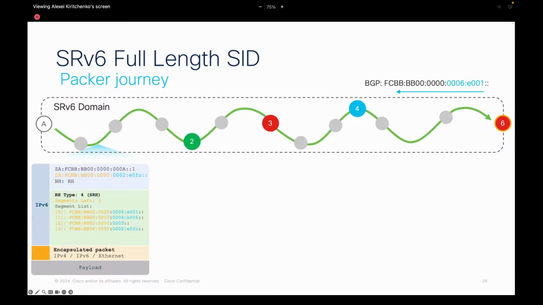So source node A creates a SID list with that prefix being the first SID, or first instruction, and places it with index 0. And then it puts other SIDs in order for the execution. Segment Left would point to 3, so this is the last instruction in the list, and that instruction is copied into the destination address field. And this is how we will see this packet out of node A.